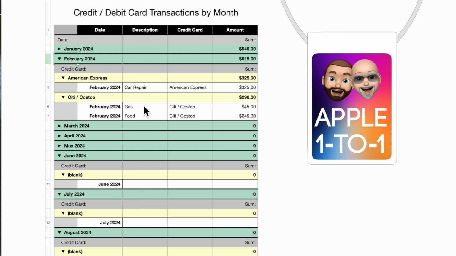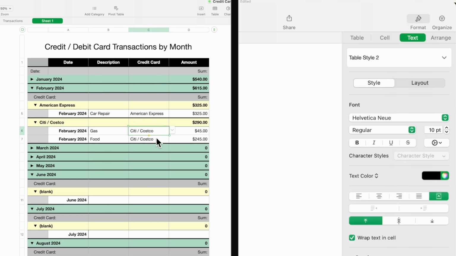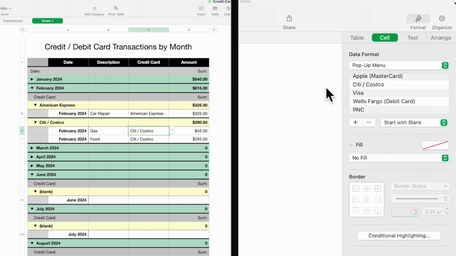And of course, if you decide you want to consolidate them, at any time you can go into format, let's say, for example, on the credit cards, go to cell. And then you want to modify your pop-up menu. But I will caution you, anytime you make a change here, you're going to want to make sure that it's reflected in all of the months.